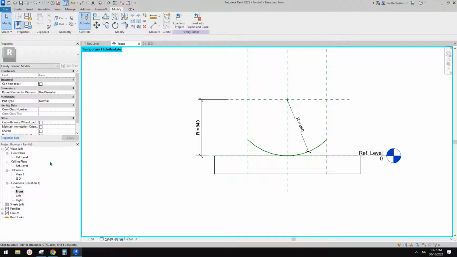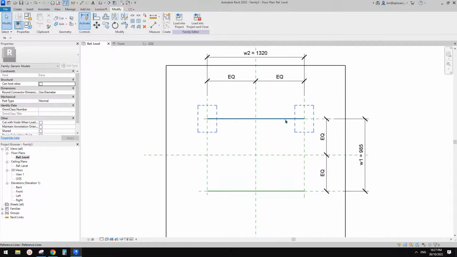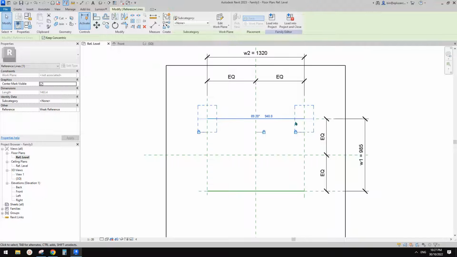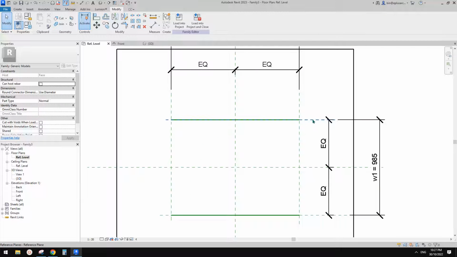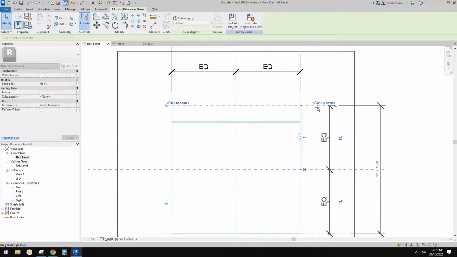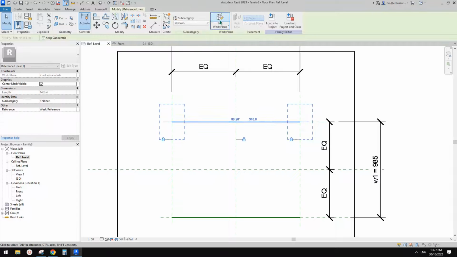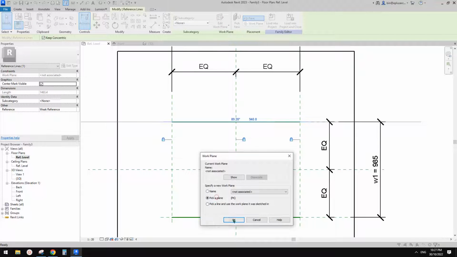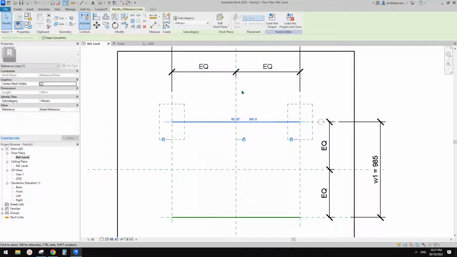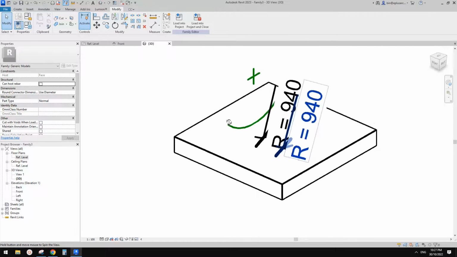And then once again, we need to go back to floor plan. Although this one's sitting here, it's not constrained onto this reference plane. So for example, if I drag this one, you will see it won't follow, right? So we just need to select it, edit, and pick a plane. Okay, pick this reference plane. Now everything's under control. Now you can see in 3D view.